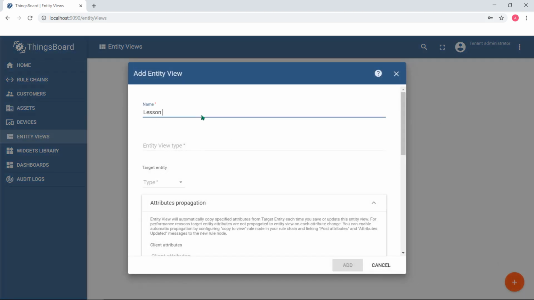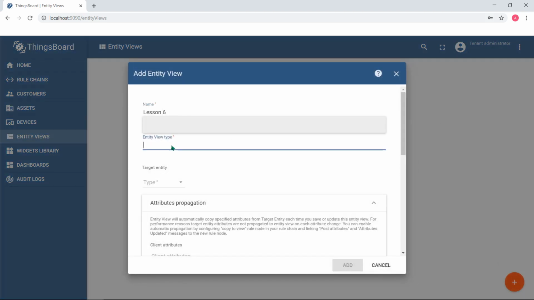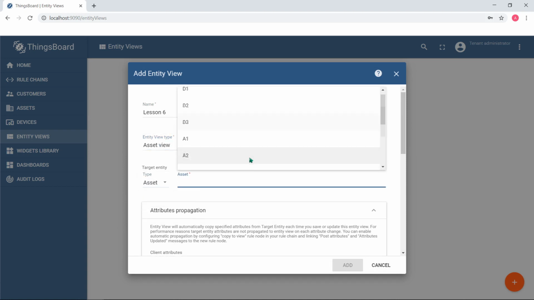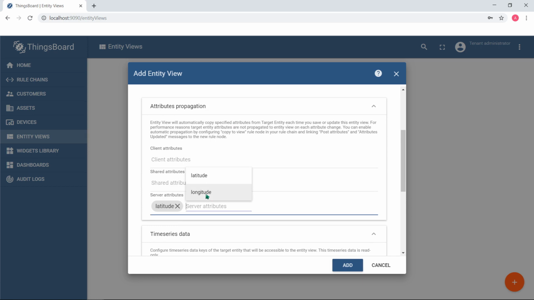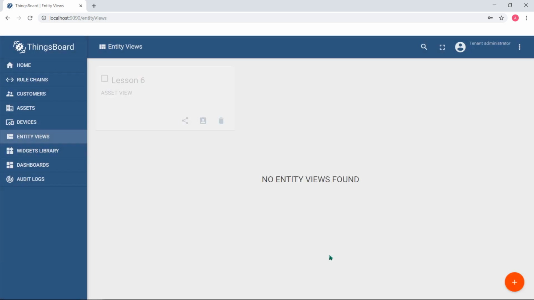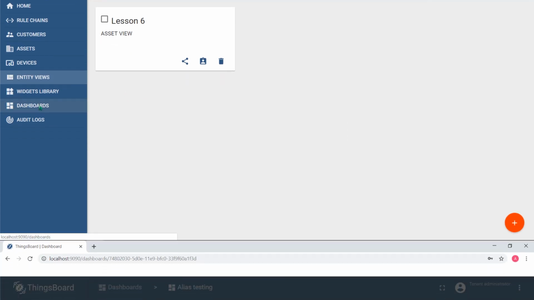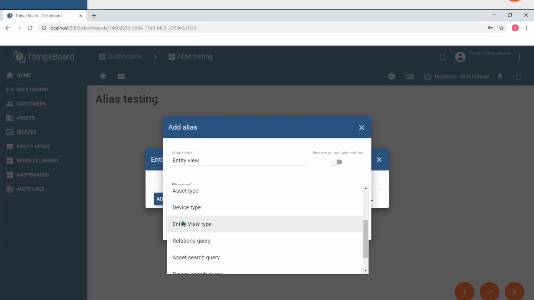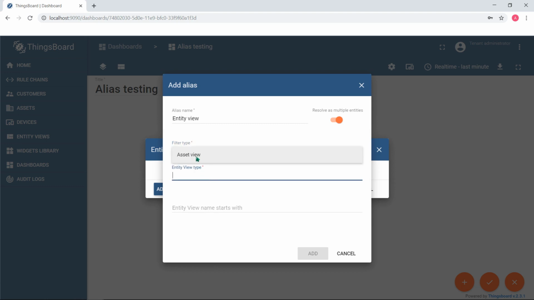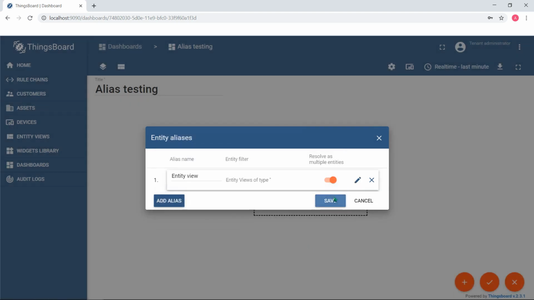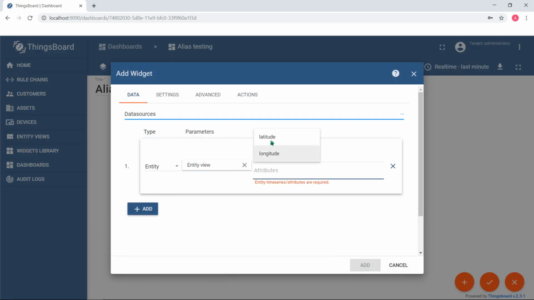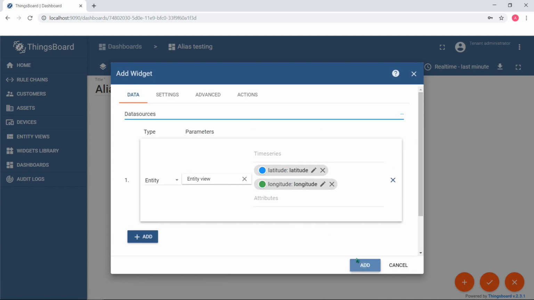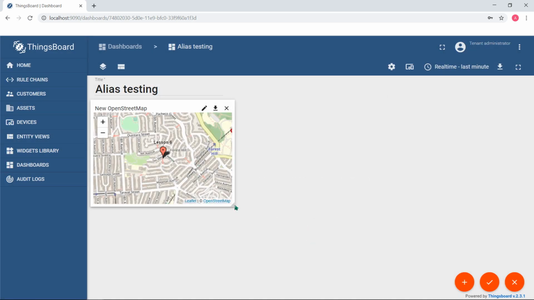For example, create a lesson 6 entity view with view type asset and target asset block B2. And propagate latitude and longitude attributes. No other data from the B2 block would be available for the entity view. Now create an alias with the entity view type. If you exclude these attributes from the entity view propagation source, lesson 6 won't be displayed on a map.